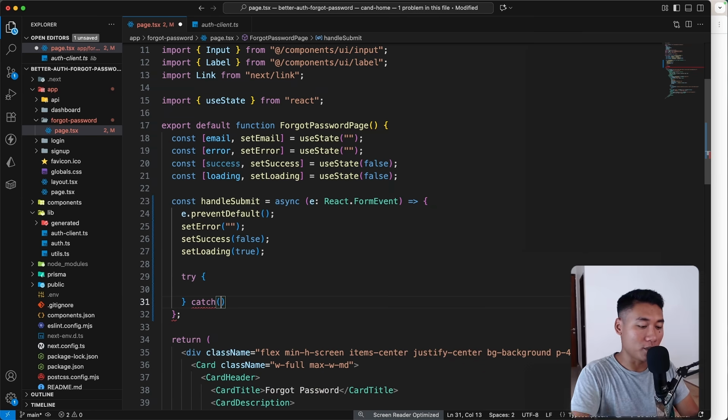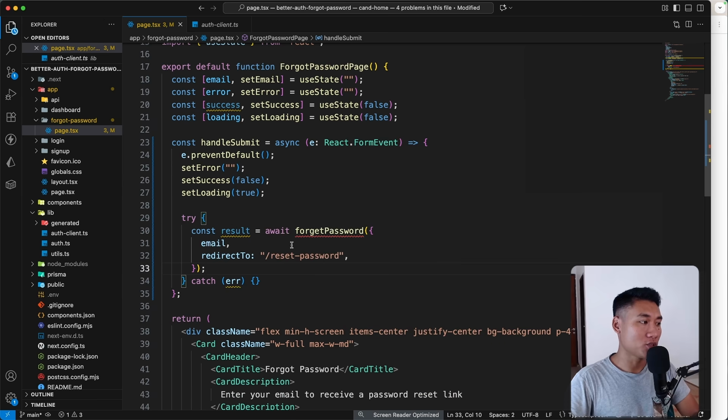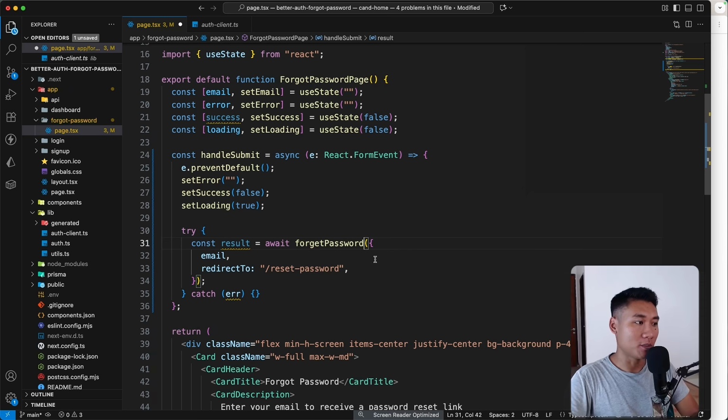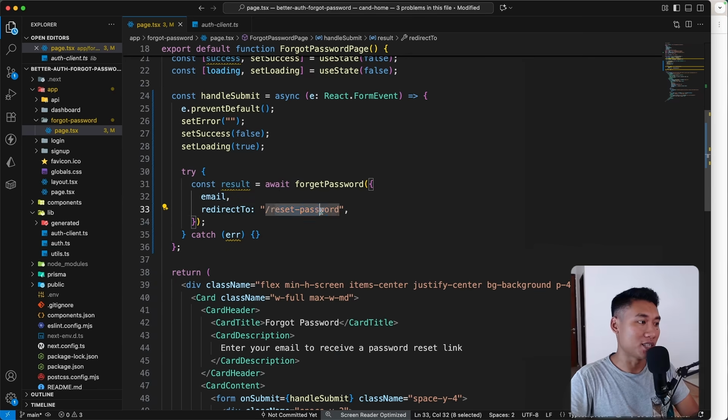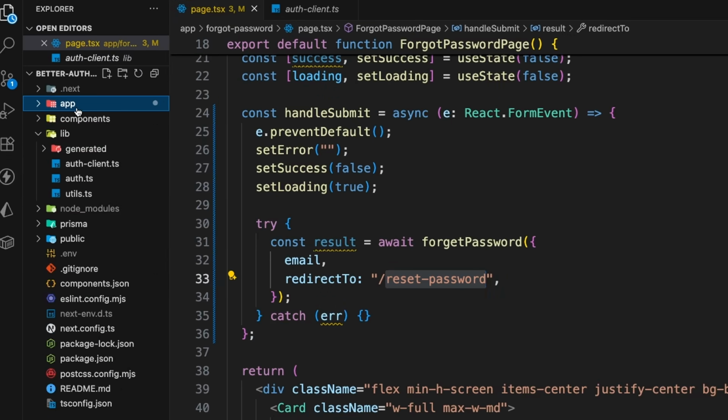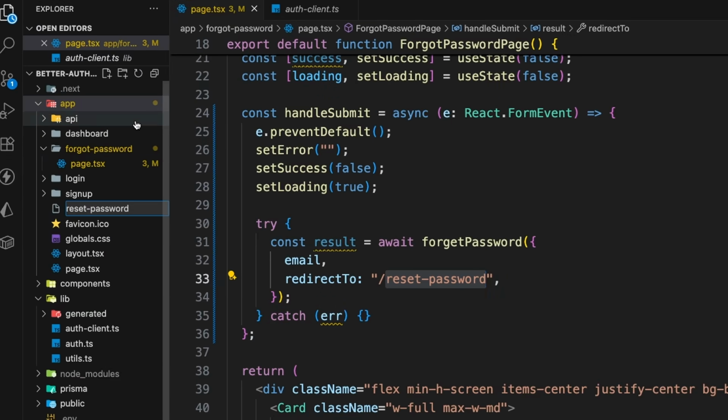Here we go, I grab the error. Inside the try, I'm going to create a variable called result equals await forget password. This forget password needs to send the email, which comes from the state in here. It also redirects to the reset password page, so we need to create the reset password page. I'm going to create that reset-password/page.tsx like this.